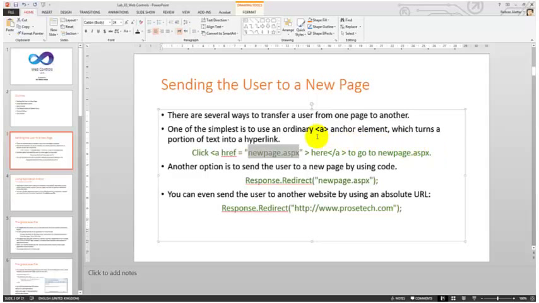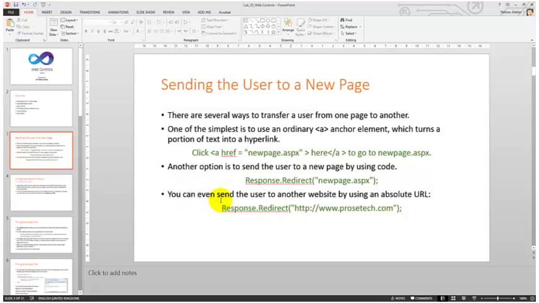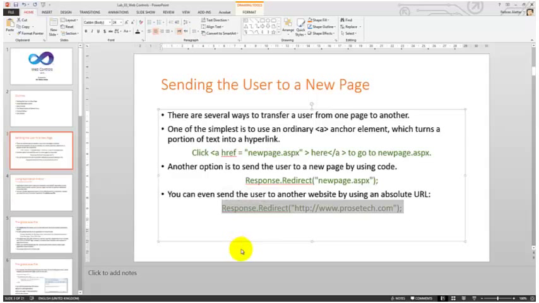So this is one of the ways if we want to transfer the user from one page to another by using the anchor element. Another option is to send the user to a new page by using code, and by using this method, Response.Redirect, and then we can write the name of the page with this method. For sure, by using the hyperlink and the Response.Redirect, you can even send the user to another website by using the absolute URL, as we can find here in this example.